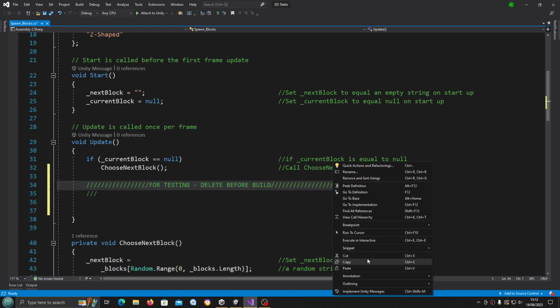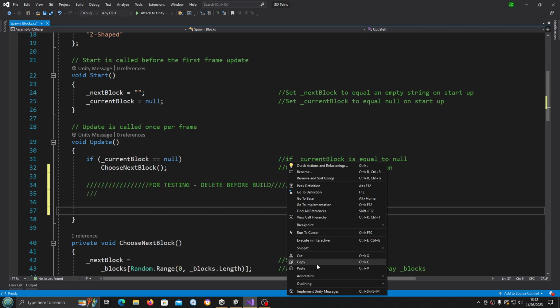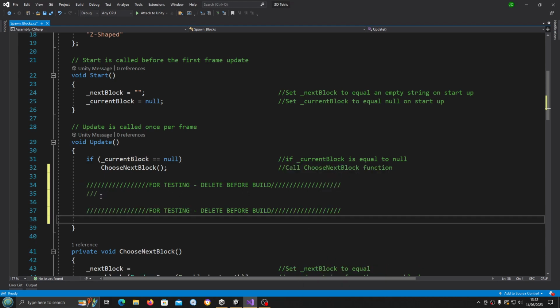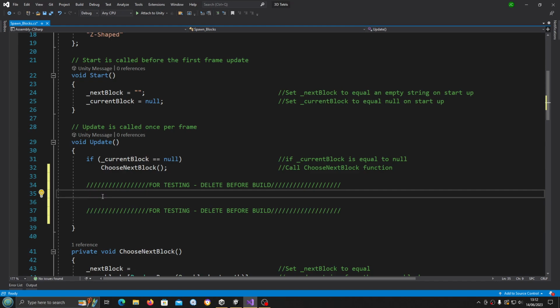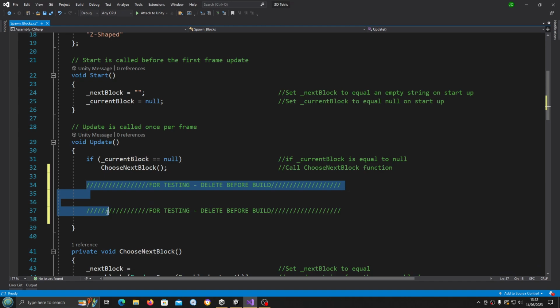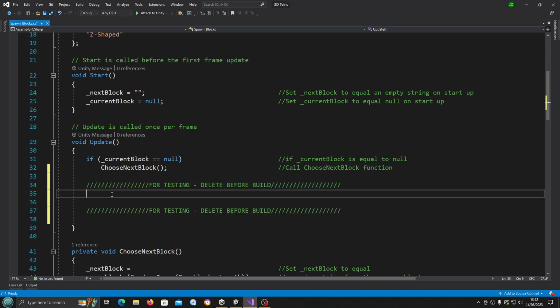I'll copy that line again and paste it in below. So basically any code that I put in between these two lines now is exactly for what it says. These are just to make things easier for us while we're testing, but should be deleted before you actually build the game. You can obviously comment out as well, that's perfectly fine.